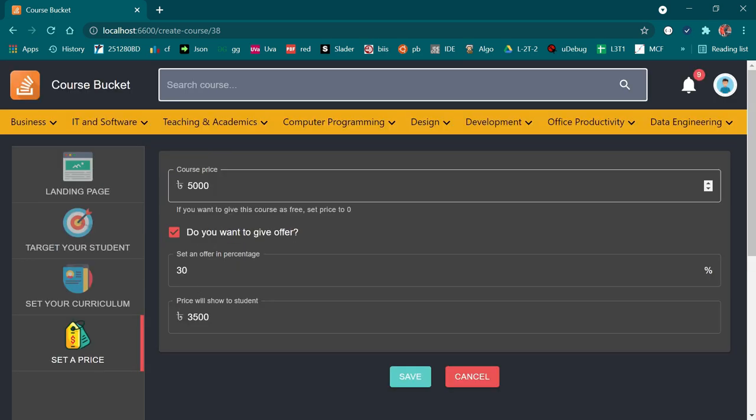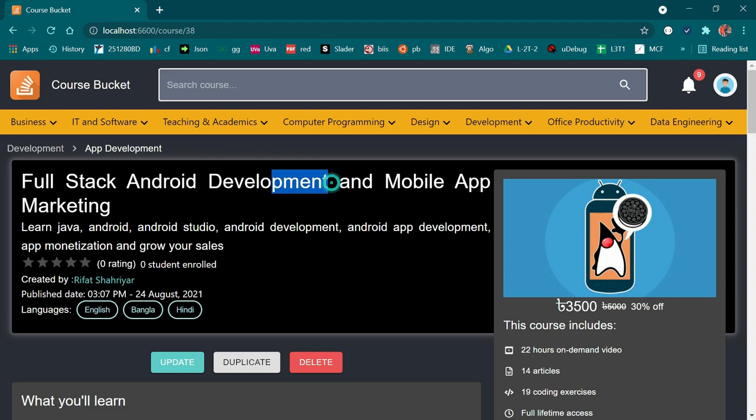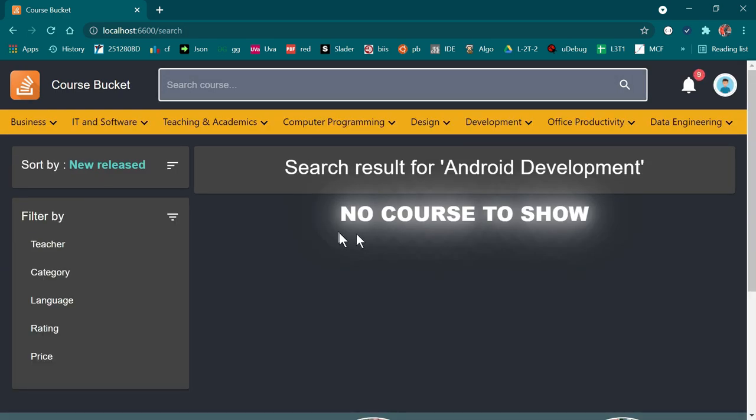Then we have set a price for the course. Now we click the save button. Our course will be created and sent for admin approval. Now if we search the course, let's say we take the Android development section, and when we search the course, we see no course is found because this course is sent for admin approval.